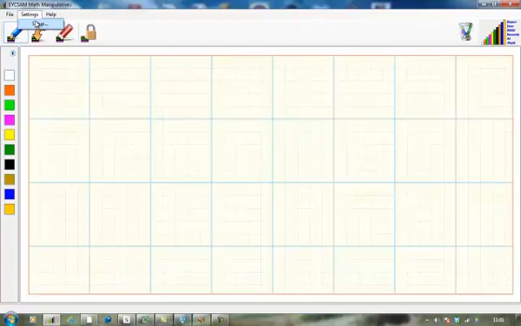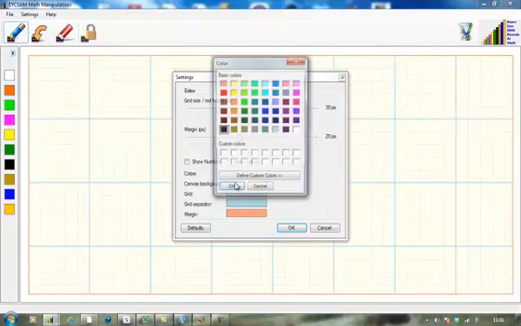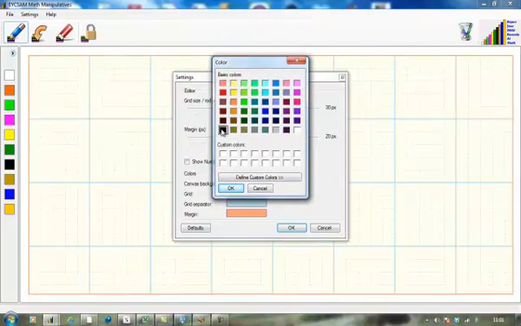Back to settings, setup, and here's something else you can do. Maybe you don't want any grids in the background. Maybe you want a plain background. Let's say you want to make an image of something, maybe a spaceship going through the black of space. So you want a black background, okay? So we go here to colors, canvas background, and we click on black, okay?